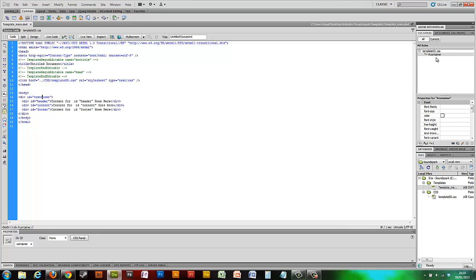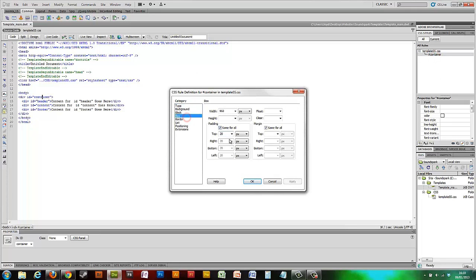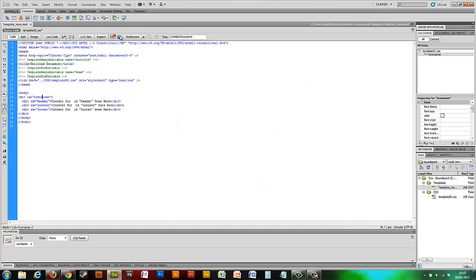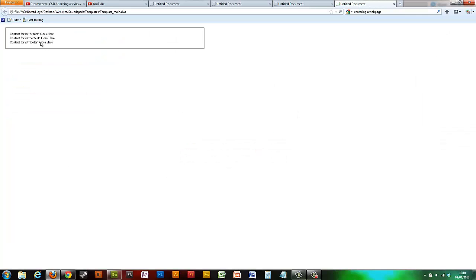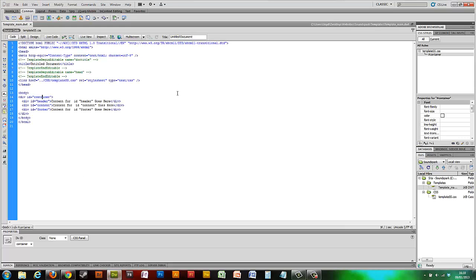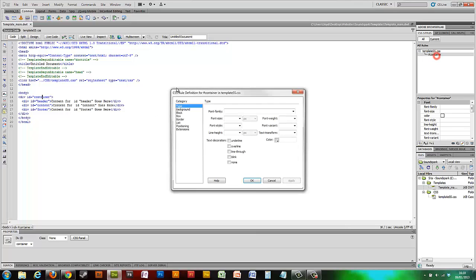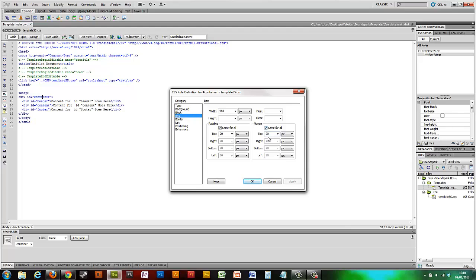And then the margin, spacing outside the box. See? Cool. And yep, we'll center it now. Get rid of these.